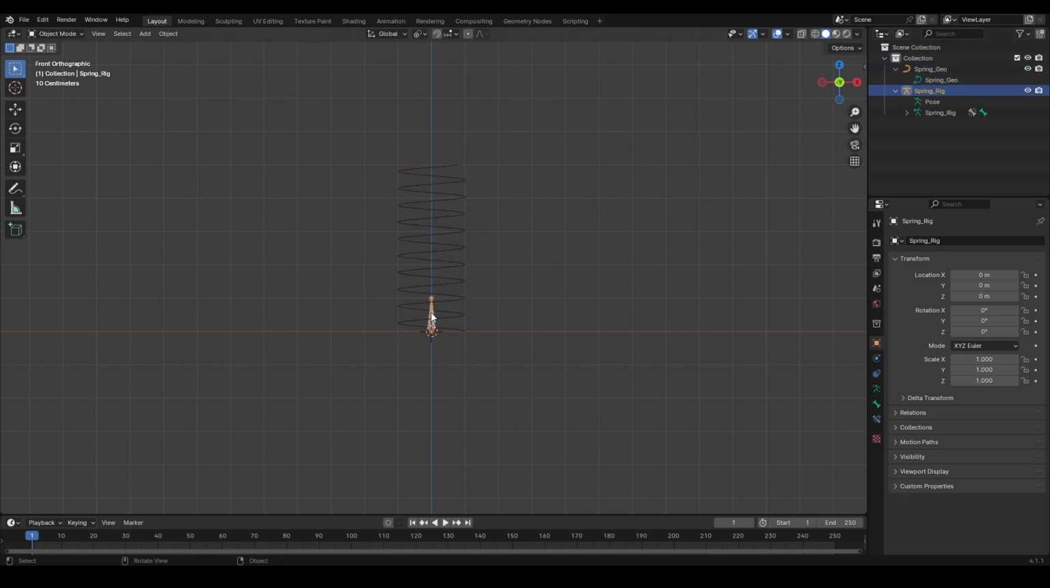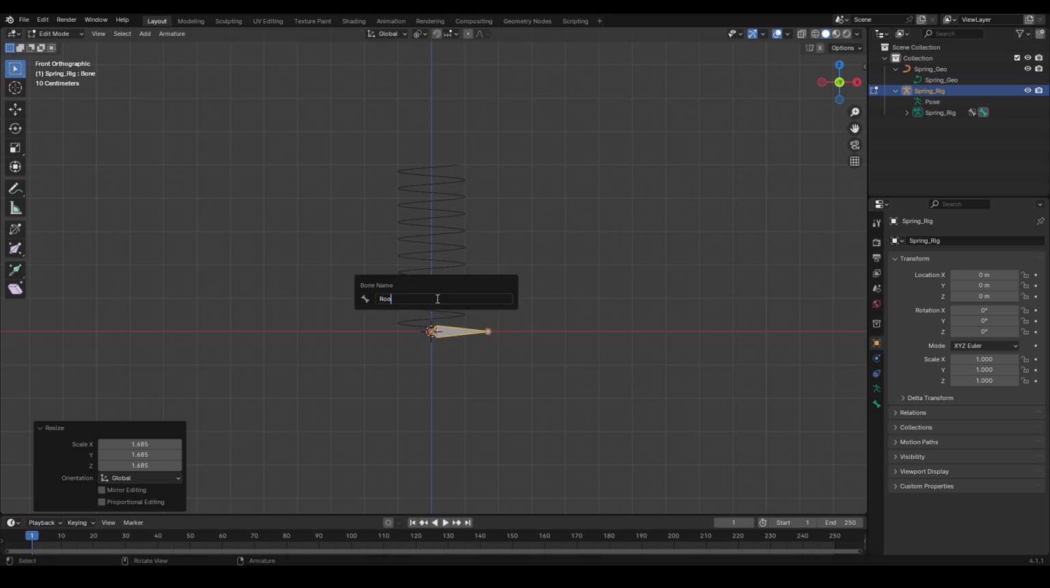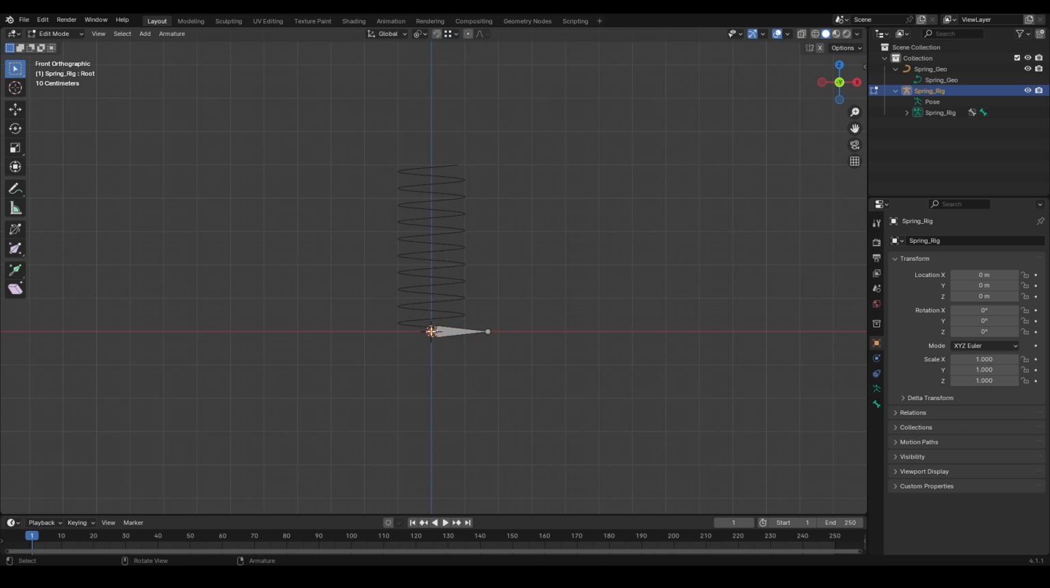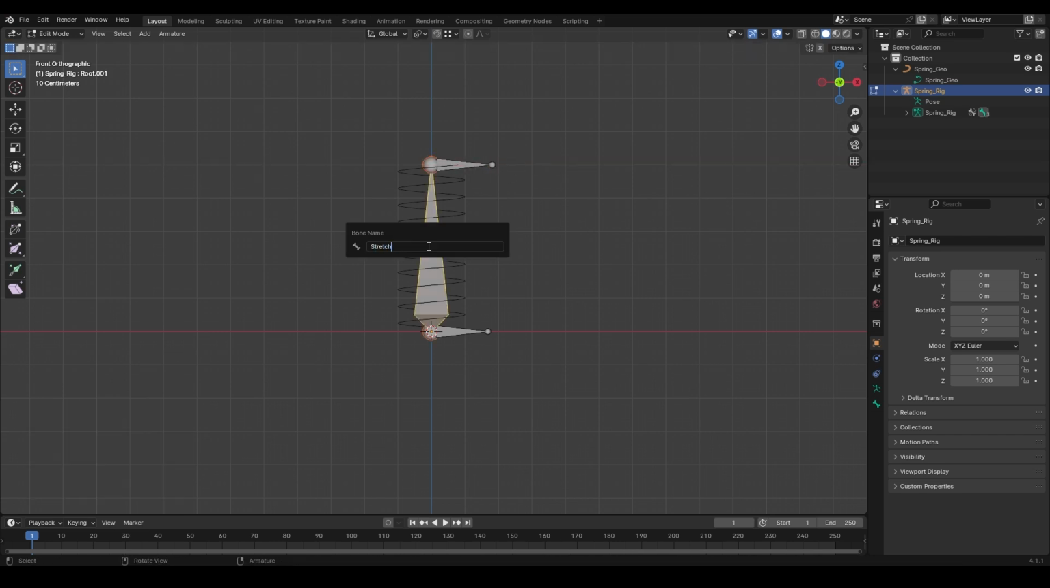Next, I select the armature, go to Edit Mode, and rotate the bone 90 degrees, like this. I scale it up just a bit, and name it Root. I set the snap type to Vertex. Then from this point, I press E to extrude, and while holding Control, I move it up on Z until it snaps to this vertex. Now I extrude one more time, like this. I'll name this one Stretch, and the next one Stretch Target. I hold Shift to select these two first, then select Root, press Ctrl P, and choose Keep Offset.